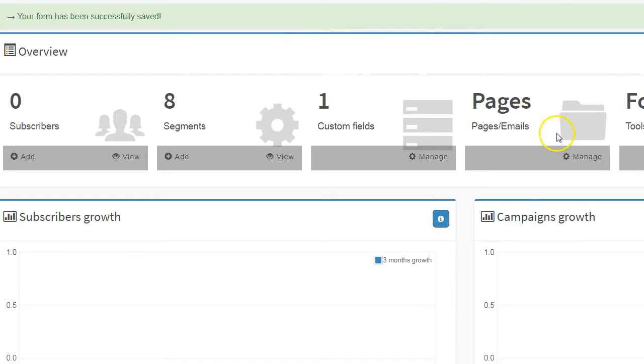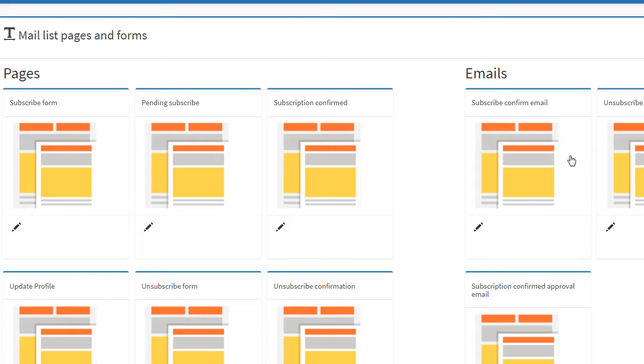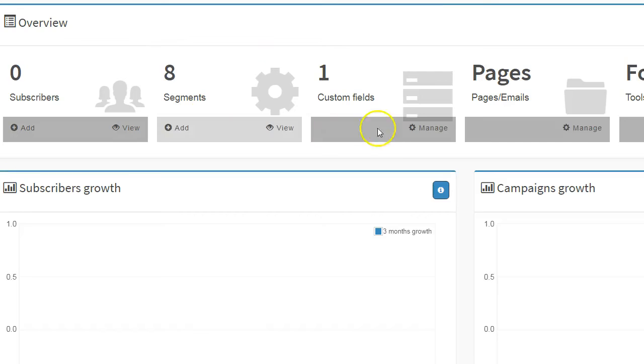Now, there's some cute things underneath here. If you click on Manage underneath the word Pages, it will show you the pages that were created. And here there's various pages for whatever use you want to make of them. So there's a subscribe form, a pending subscribe, a confirmed subscription form, a subscribe confirm email. The first group is the pages, the second group are the emails. And it'll show you what there is. So I'm going to go back. That was the list overview.